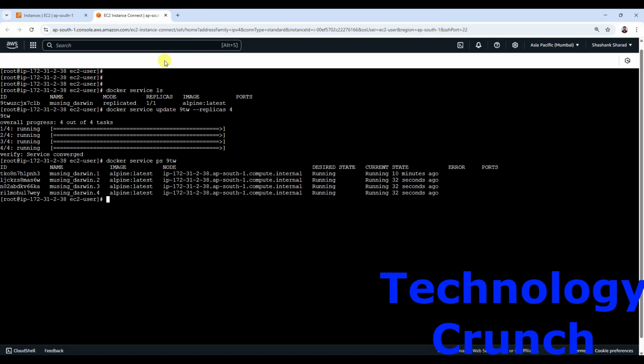So for the same service we now have 4 containers running. This is the container ID for each container, and then the name: first the service name, then .1, .2, .3, .4. These are the 4 containers for the specific service. All are using the same Alpine latest image and all are running on the same node. The desired state is running for all, and the first container started running 10 minutes ago and the rest of the containers 32 seconds ago. There is no error in any container and no port is assigned to any container.